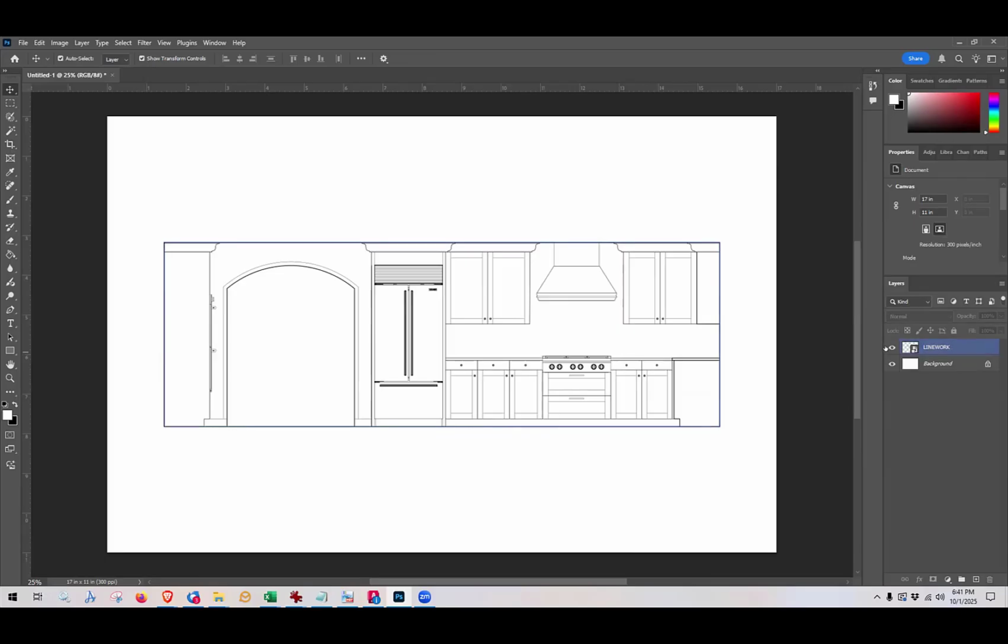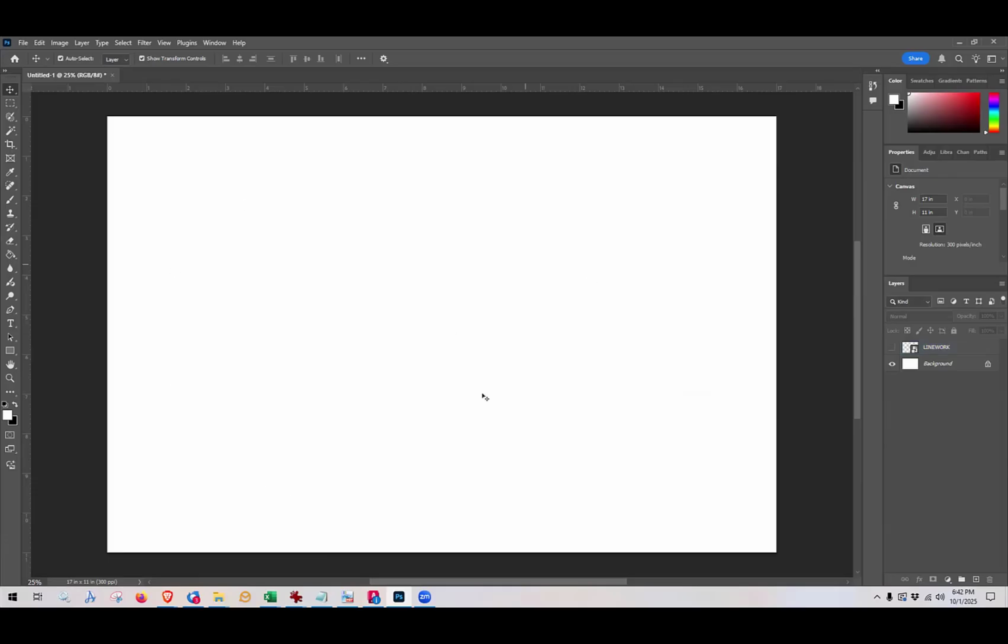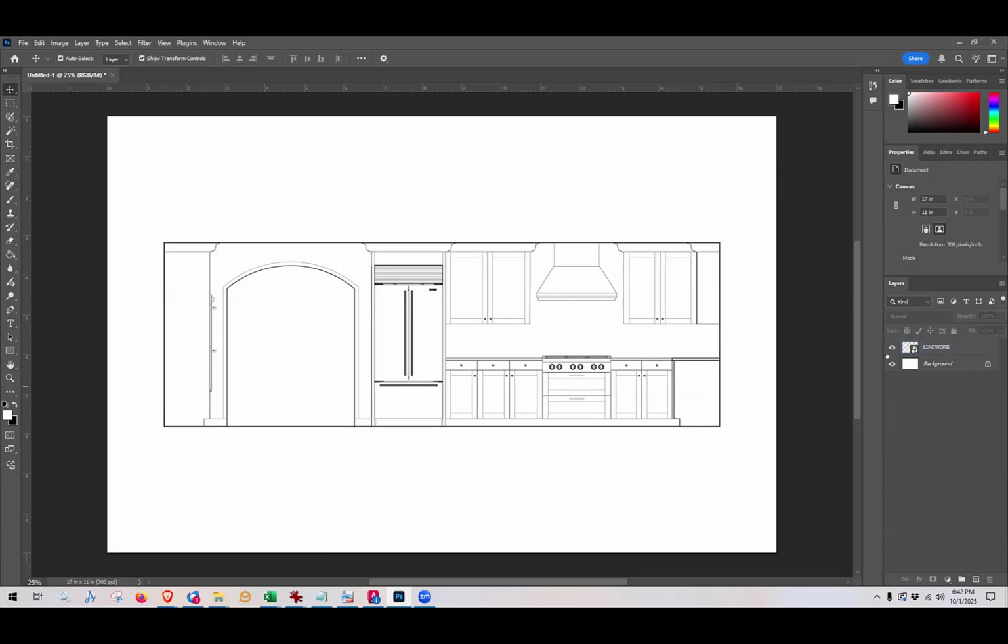What else? There are little light eyeballs here to the left of each layer, and those allow me to turn that layer on and off. So if I want to turn my line work off, I can just click on that eyeball and my line work disappears. Want to bring it back, I'll just click on where the eyeball belongs, and the eyeball will come back, and the line work will come back.